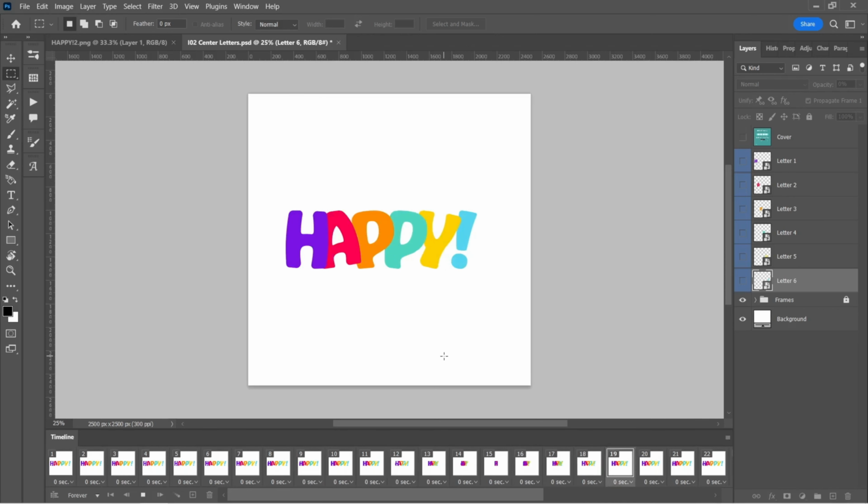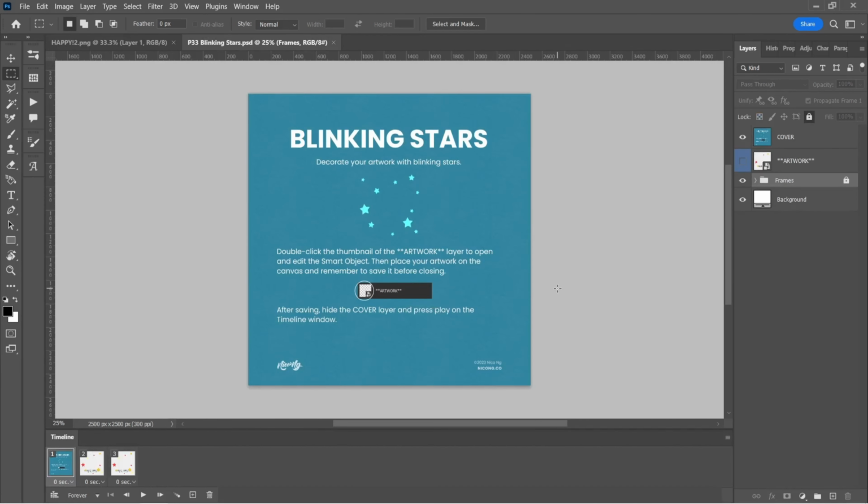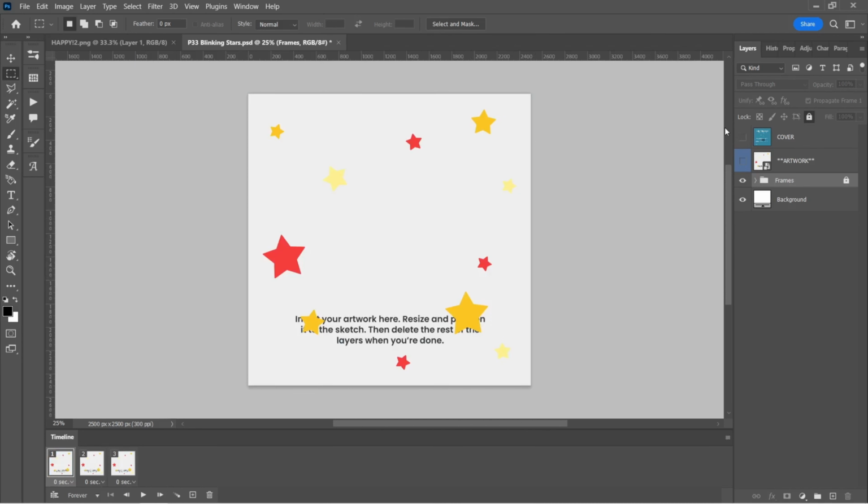Now let me show you how to animate your artwork by using the add-on templates. Here we have an add-on template. This template will add animated blinking stars to your artwork. So the first step is similar to the first two types of templates. We're going to hide the cover after we have read the instructions. So go ahead and hide that.